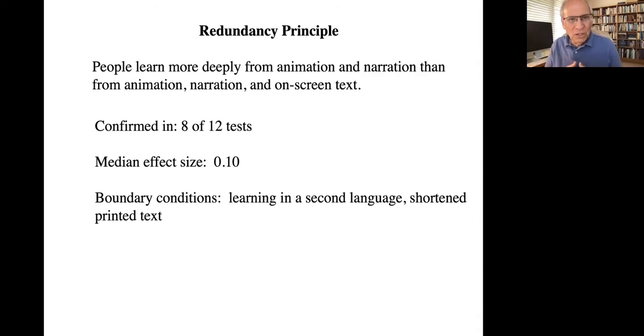So if we look at just transfer test performance, we find that people do learn a little bit better from animation and narration than from animation, narration, and on-screen text. It's almost negligible, but this is certainly telling us there's no real benefit to adding on-screen text. I would just add a little, what I'm calling a boundary condition.